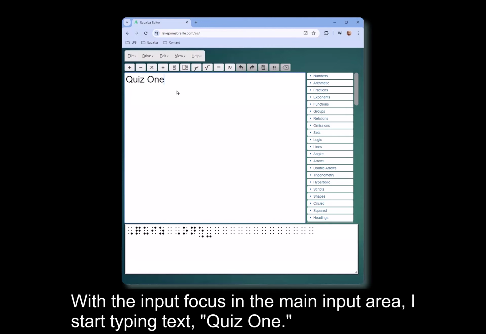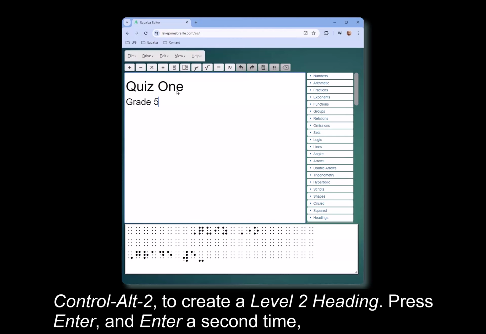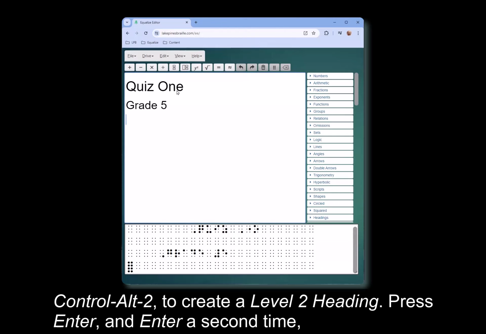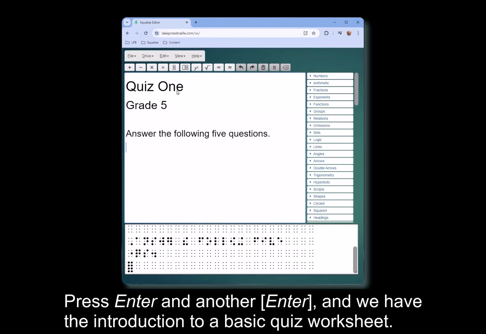Quiz 1, then I hit Control-Alt-1 to create a heading Level 1 and press Enter. I type Grade 5, Control-Alt-2 to create a Level 2 heading, press Enter, and Enter a second time to leave a blank line. Now some instructions for the quiz. Answer the following 5 questions. Press Enter, and another, and we have the introduction to a basic quiz worksheet.